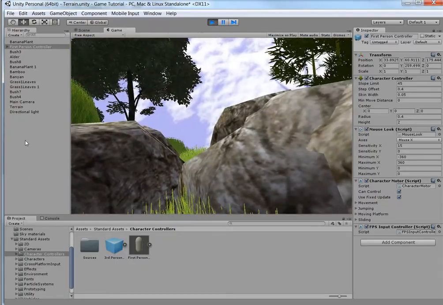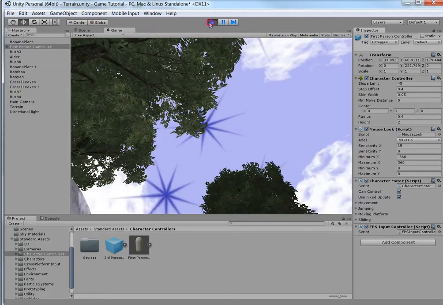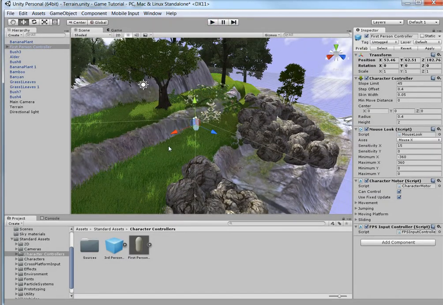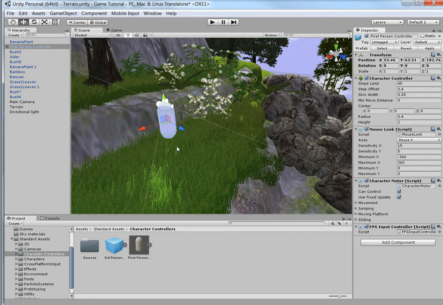Alright, so anyways, there's our game. And we can go ahead and stop the play. And there is our character back where it started. So that's as easy as that. That's how you can add a controller to your game.